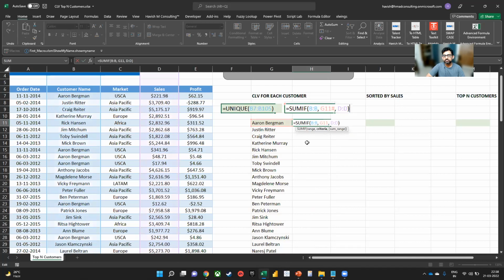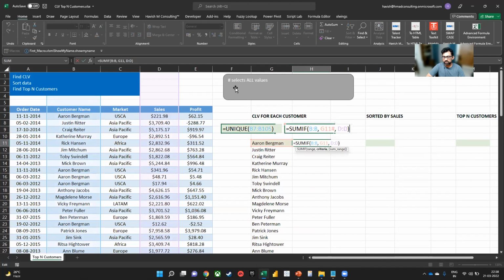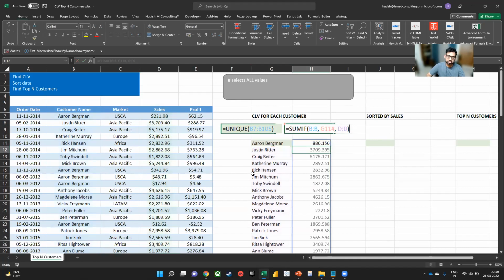So what does the hash function do? The hash, that's what I've written. Hash selects all the values. Sir, I'm putting the hash, but I'm not getting the values. If I put G11, I'm getting the value. But when I add the hash, it comes 0. Can you share your screen? Let's see. Yes.